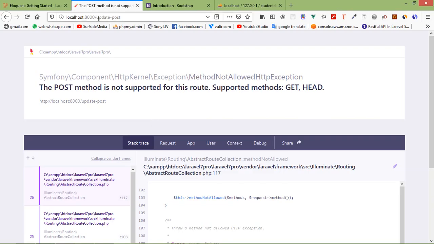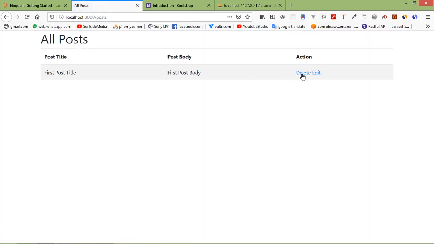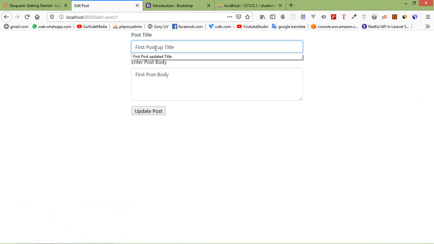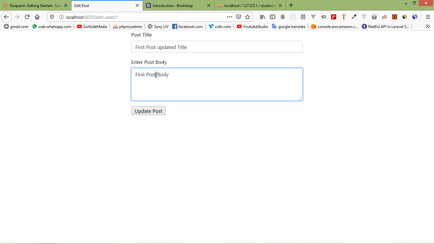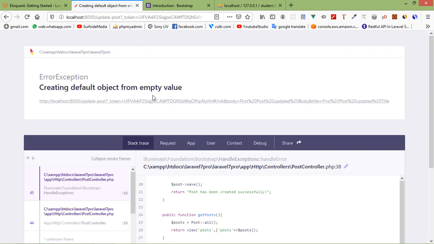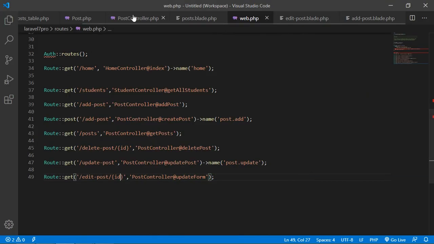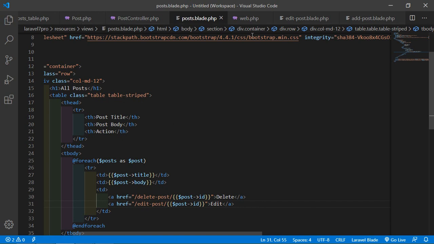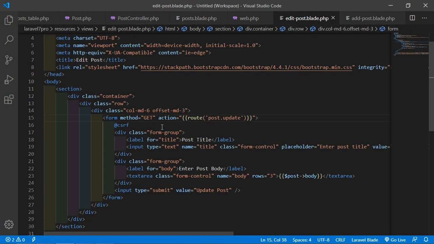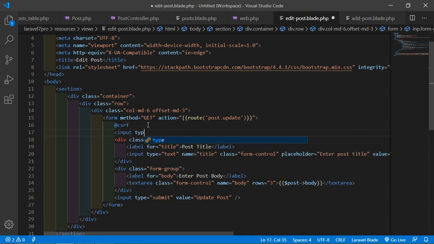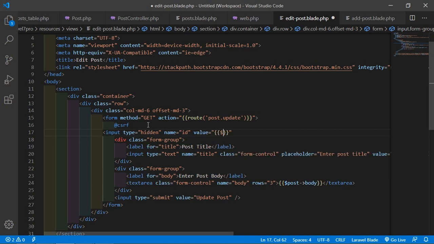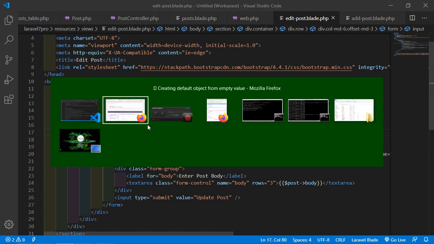Okay, now save the file and go to the post. Again click on edit. Now just write here updated title and here updated body. Now click on update post. Right, one thing is missing from here. Go to the edit-post.blade.php and add here the ID. So just write here input type is equal to hidden and name is equal to id and value is equal to $post->id. Alright, now save the file and try one more time.